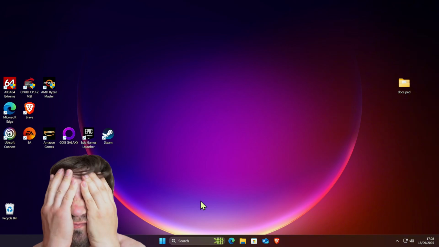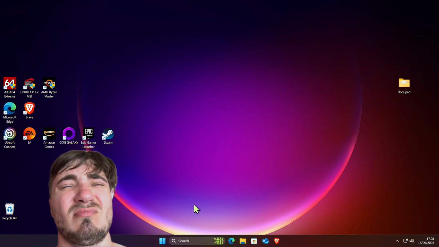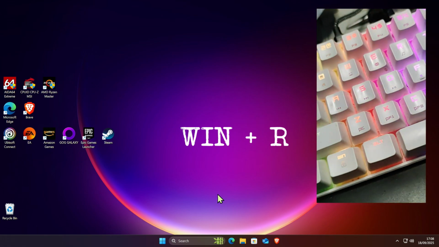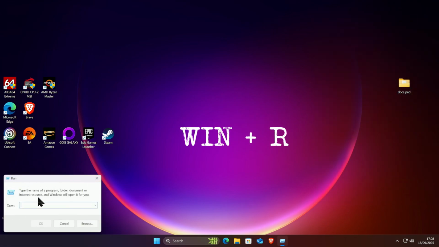So you need to tap in on your screen the Windows and R button together. This will then, here we go, bring up this little command box. And in here you will have to type exactly as I type it.